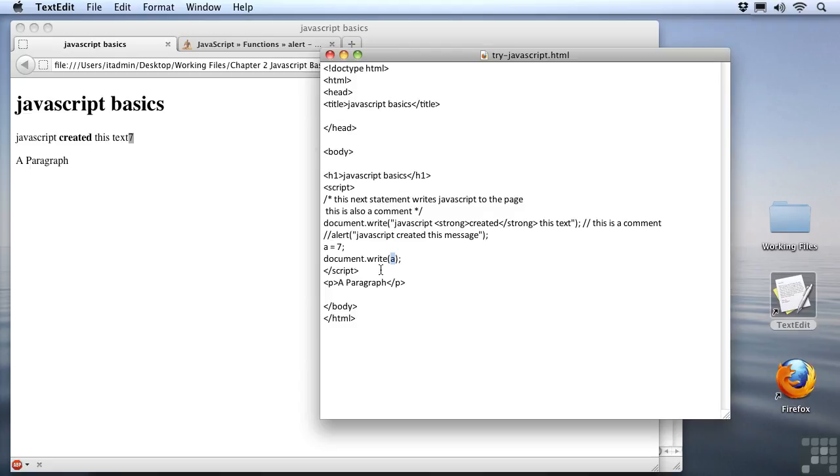Now variables are also interesting because while they're storing a value, we can also manipulate the variable itself directly. Let me show you what I mean. I'm going to create another variable down here called B. Of course, we'll treat it the same way. I'll just use an equal sign and I'll assign it to the number 4. Put a semicolon at the end. And in our document write statement, I'm going to use a little math. I'm just going to say A plus B.